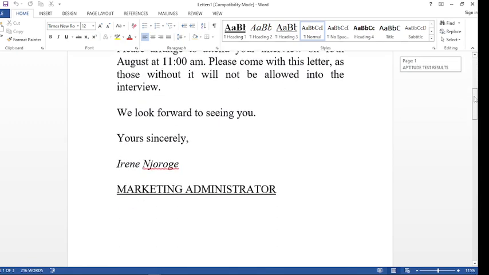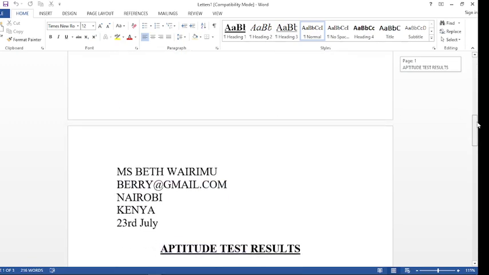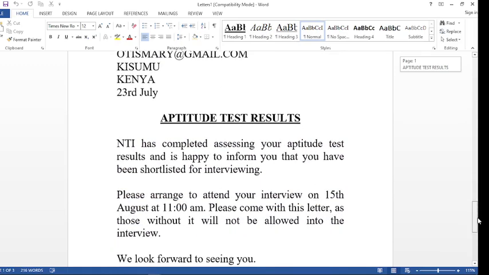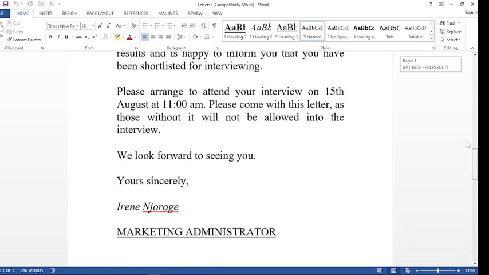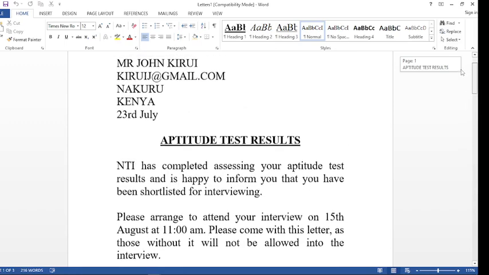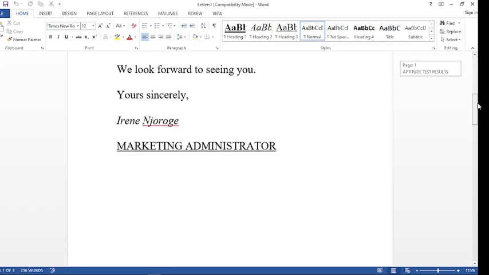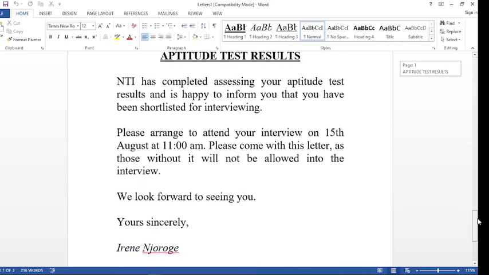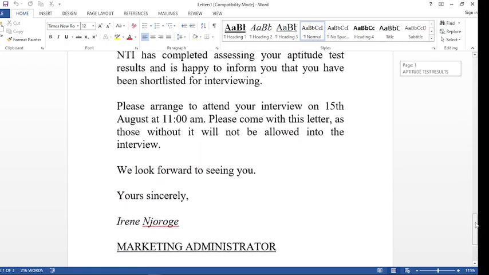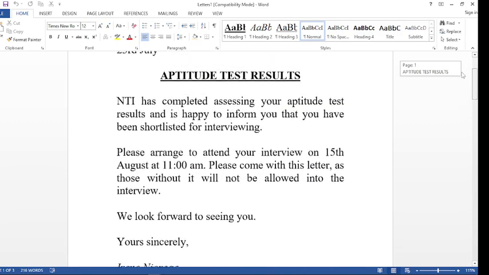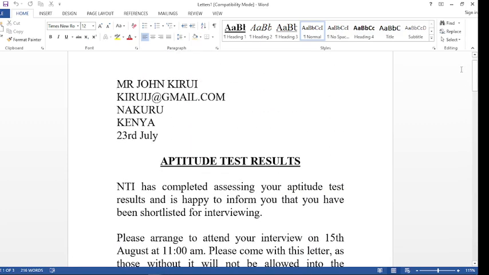So we can scroll and see that one is for Beth, it is there, the one for Otieno Mary is there, and we have our first one which is for John Kirui. So all of them are here. If we had more than 10, 100, all of them would be here. So these are our merged letters. We are sending to them that they maybe passed the interview, etc. So that is it about mail merge.